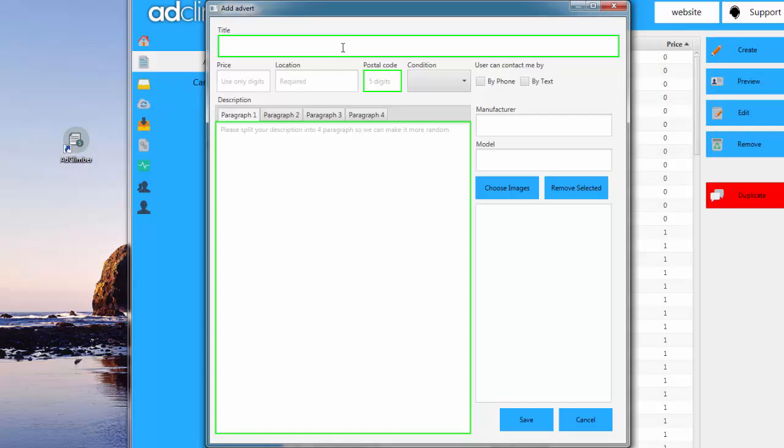So let's go ahead and just give this ad a name. Okay, this will be really easy to find on our system. In the price, you only want to use numbers. You do not want to use dollar signs, decimal points, or commas.